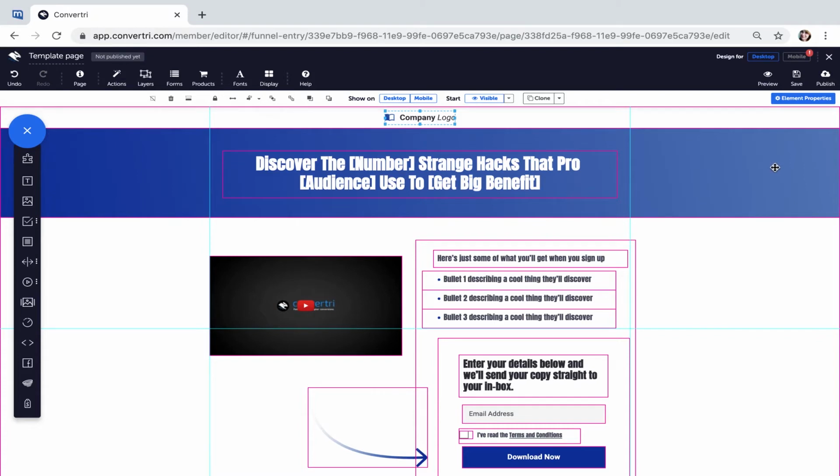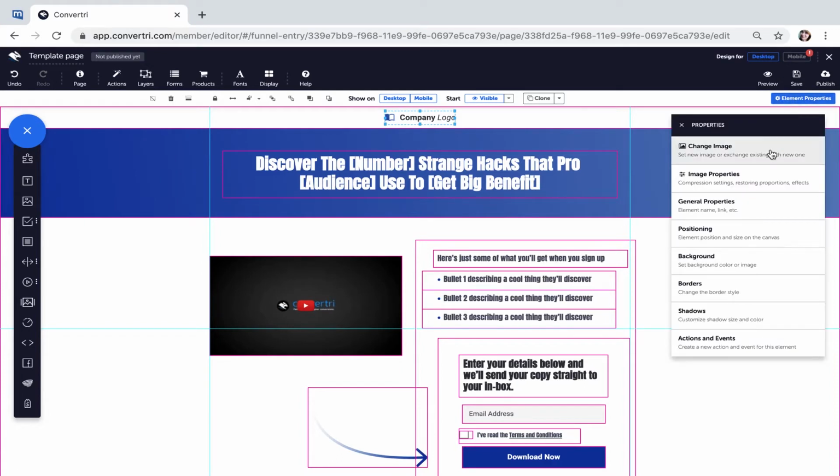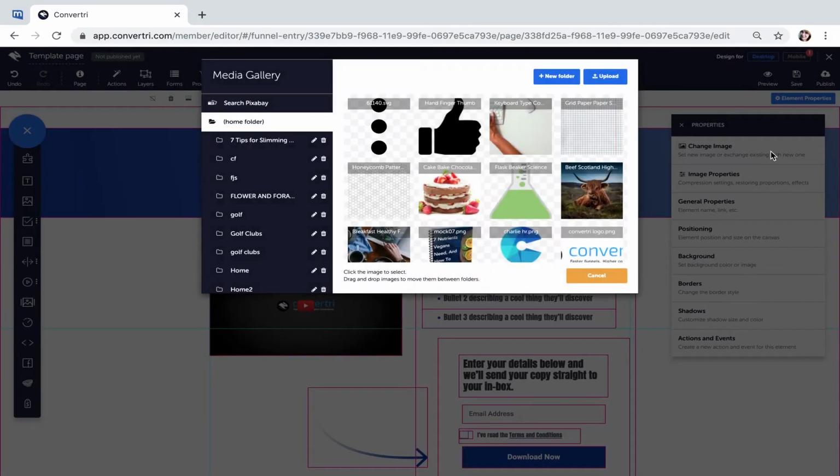The Properties panel on the right-hand side of the screen should automatically switch on to display options for images. If it's not already open, just click the blue Element Properties button on the Quick Actions toolbar to open it. Then click Change Image. The Media Gallery will open. In this example, we will replace the logo with an image from this module's Resources folder.